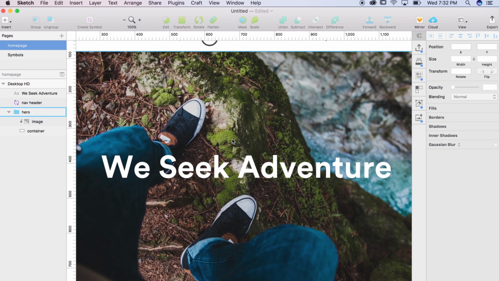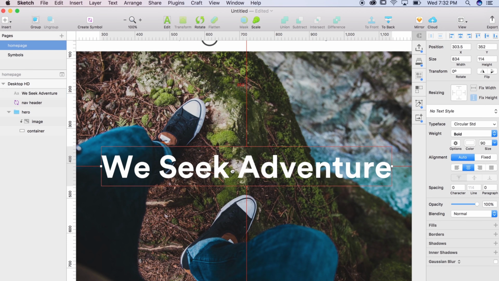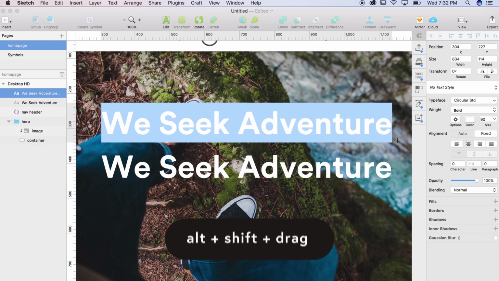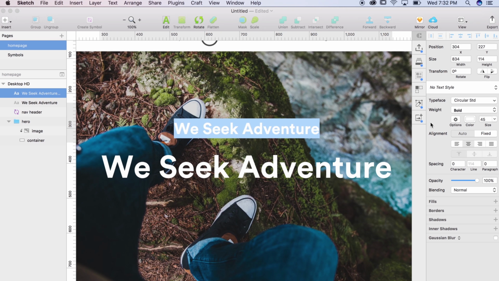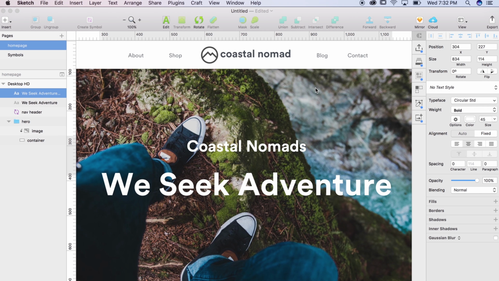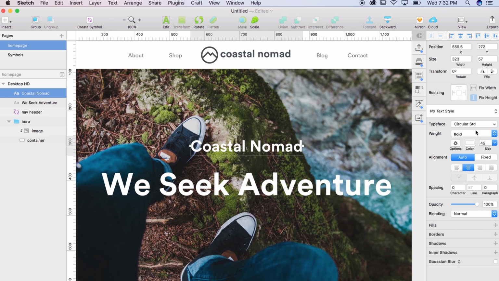Now I want to add maybe like a little intro, like a subtitle up top here. So it's like, maybe it says coastal nomads, we seek adventure. So let's insert some more. Actually, we'll just duplicate this, holding Alt and Shift. And let's make this about half the size, 45. And let's do coastal nomads. Is that what I said? Coastal nomad? Coastal nomad. But I might make this a different font to contrast a little bit better.